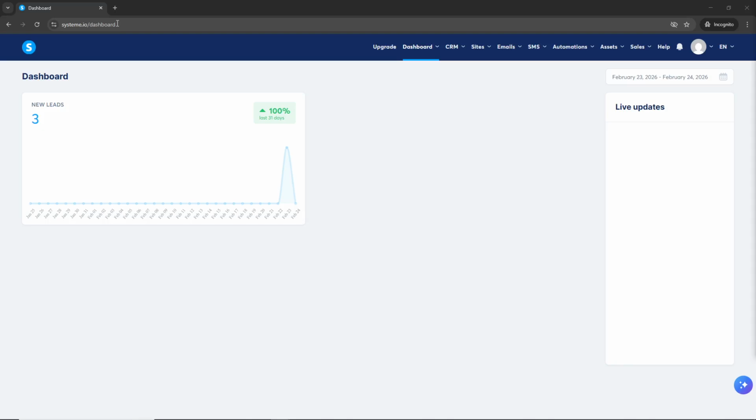First, open your web browser and head over to System.io. Once you're there, go ahead and log into your account. After signing in, you'll be taken to your System.io dashboard where all your tools and features are accessible.